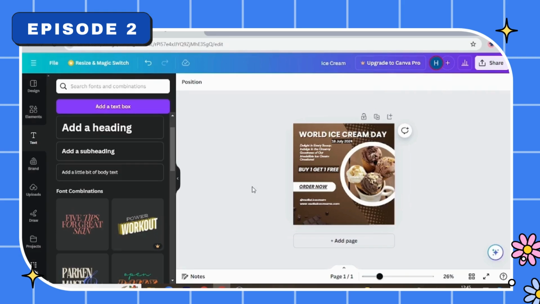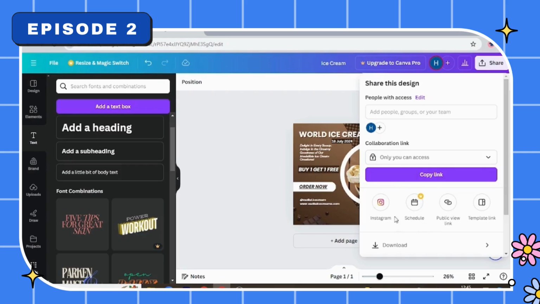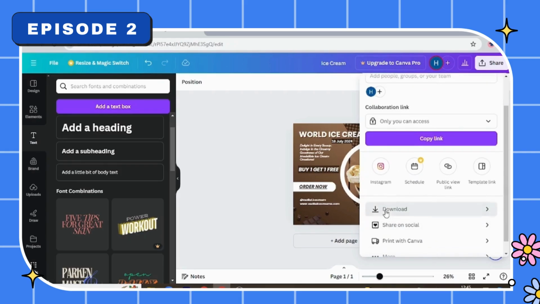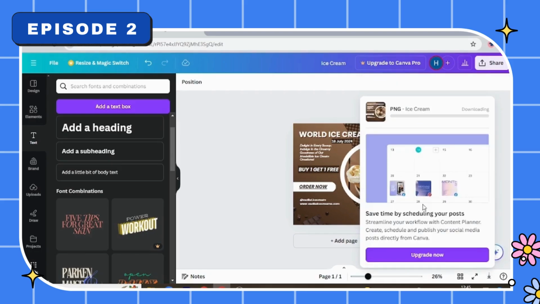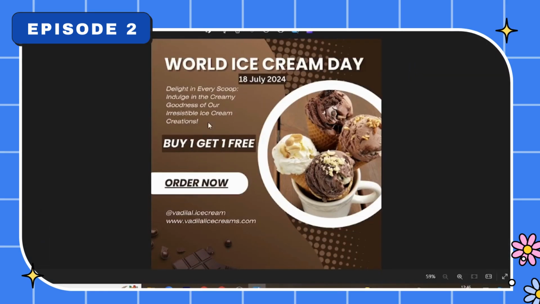Now how you can download it. You have to just click on this rightmost share button, and you have this option of download. It's already PNG selected here. There are many other features that are for pro versions, so what you have to do is download. Okay, so the image has been downloaded. We can click it and check how it looks.